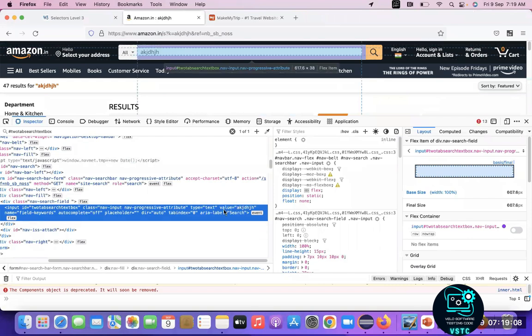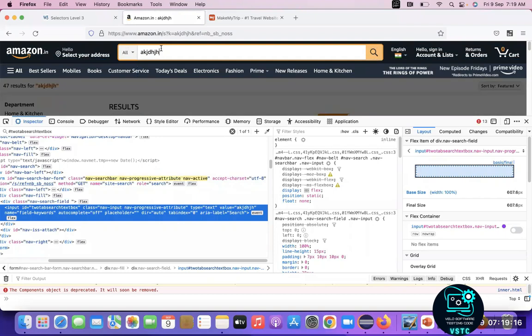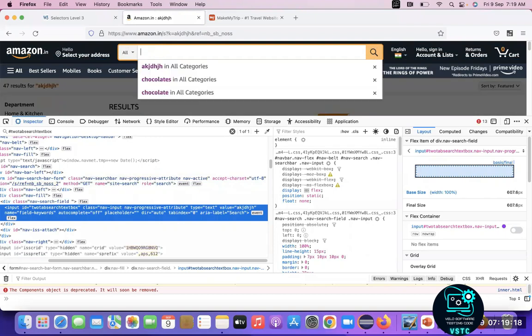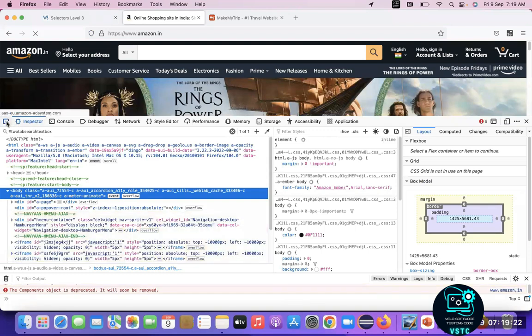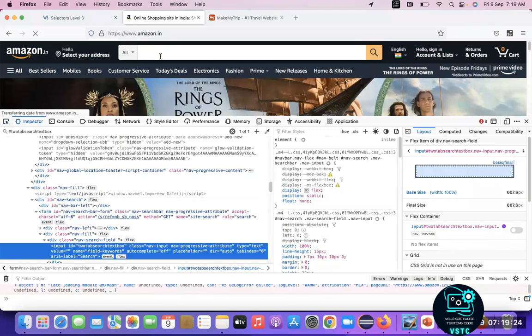Before writing your code, you have to properly observe the tags and their attributes. If I provide something, what is getting modified? If I'm not providing anything, what is happening? You should observe all this, and based on that, you have to write your JavaScript executor.